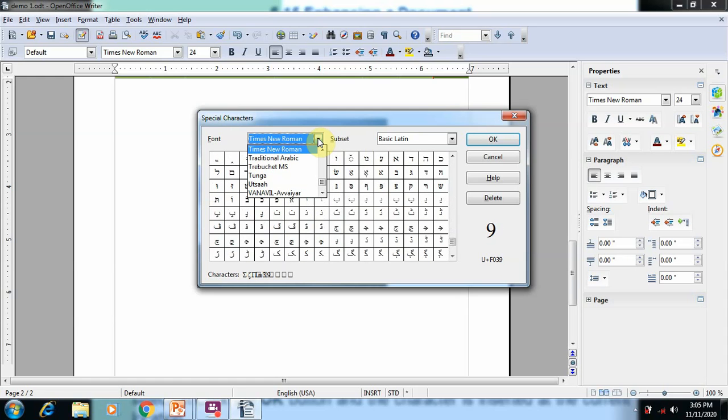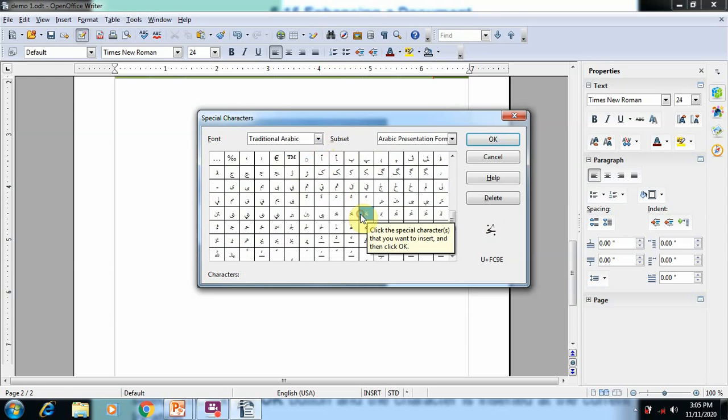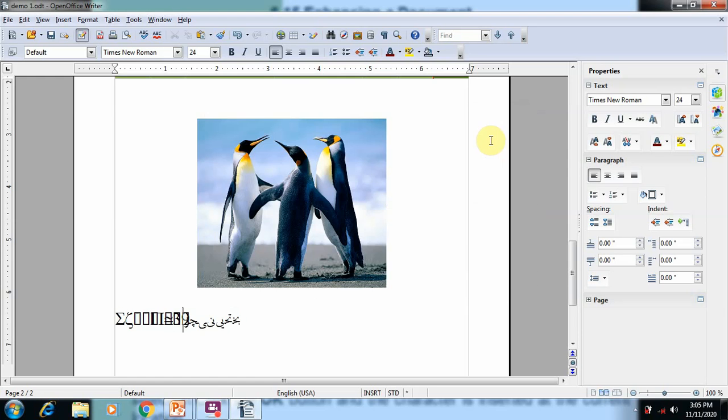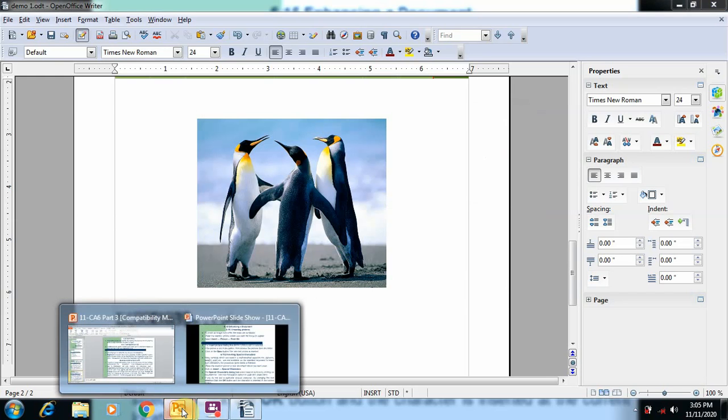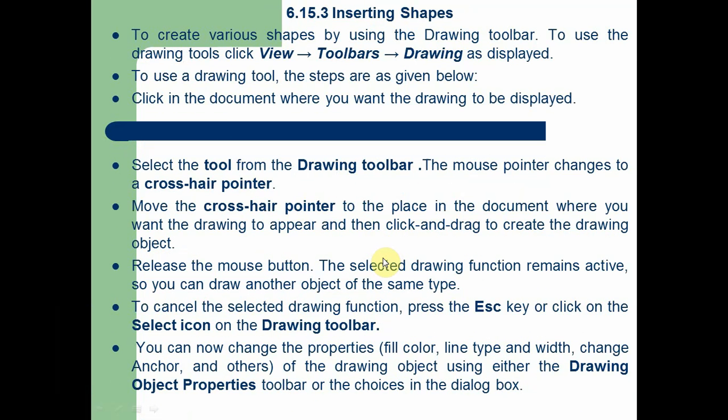Now I'm going to try a new font, Traditional Arabic, where you can see some Arabic symbols are also available. By simply clicking on the special characters, you can see all the characters inserted, and when you press the OK button, all the characters will be applied on the screen. So this is called inserting special characters in the document. I hope you understand this concept.